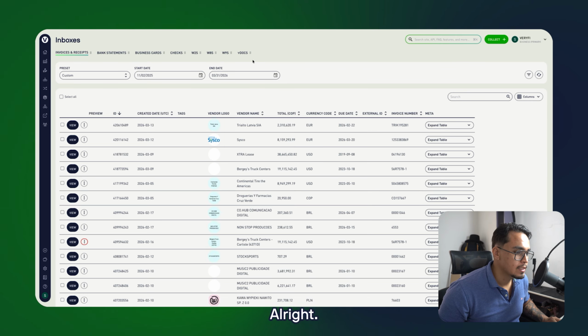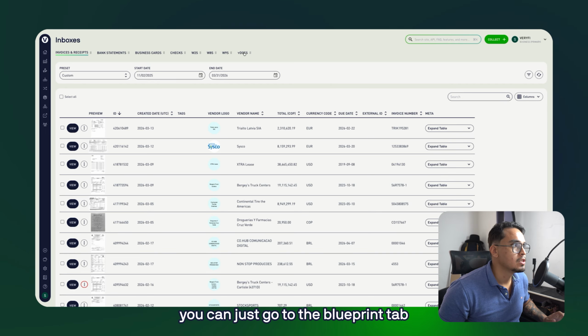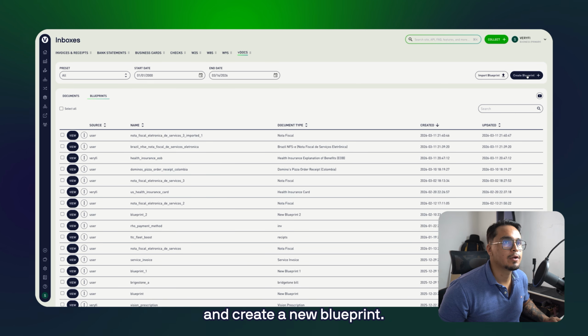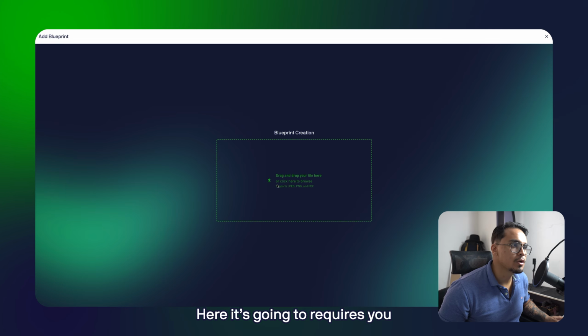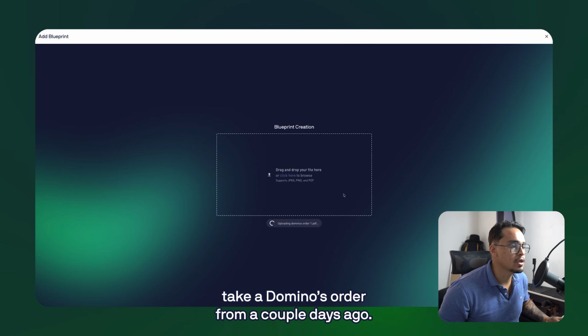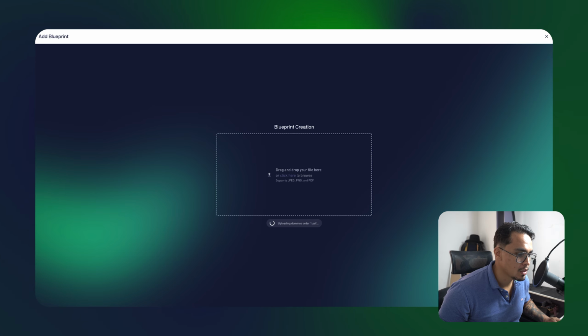Alright, so here you can just go to the blueprints tab and create a new blueprint. Here it is going to request you to upload a document that you are going to use as a blueprint. We're going to take a Domino's order from a couple days ago.